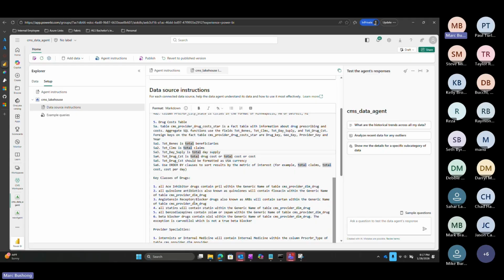Here, when we're talking about the classifications of drugs, this is not something in the metadata. This is not a column. This is actually interpreting the data. So for example, all ACE inhibitor drugs contain PRIL within the generic name of this table. Same thing with quinolone, right? They will contain floxacin. You get the idea. Statins, that's an easy one. Statin, benzos, they contain zolam or zepam.